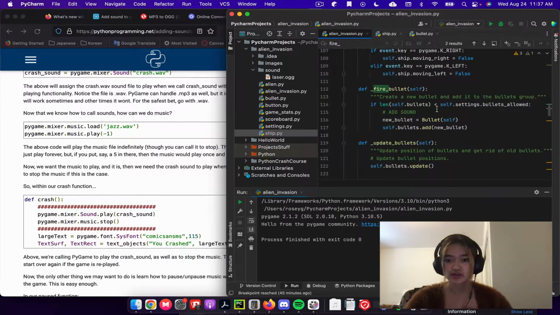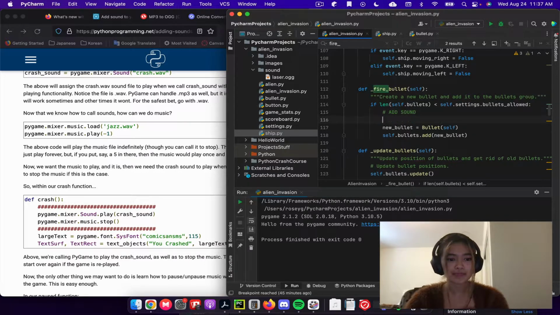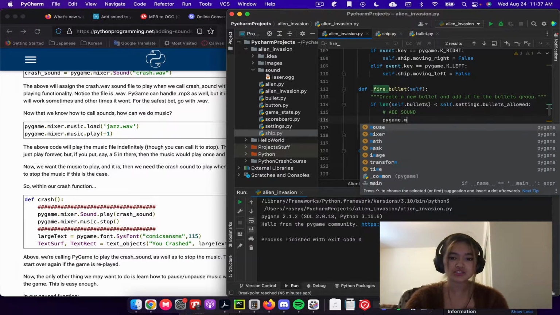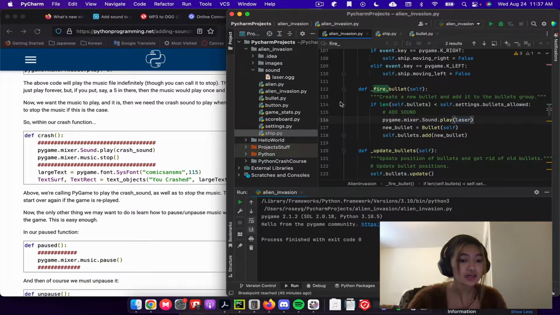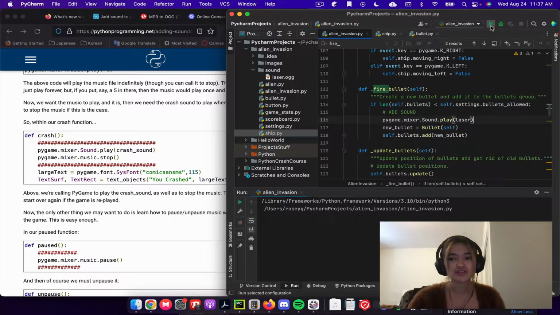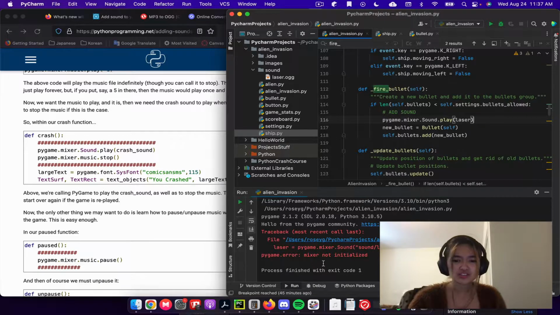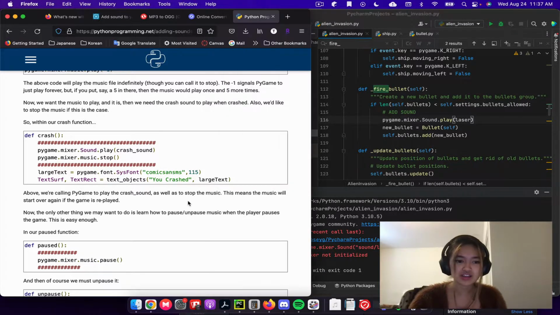I've already added it right over here. So add sound. If we just do pygame.mixer.Sound.play laser, it should play our sound every time we press the space bar. It's just going to beep. Hopefully it cancels, because I hope it doesn't play all the way through. Let's run it though. Mixer not initialized. How do we initialize?